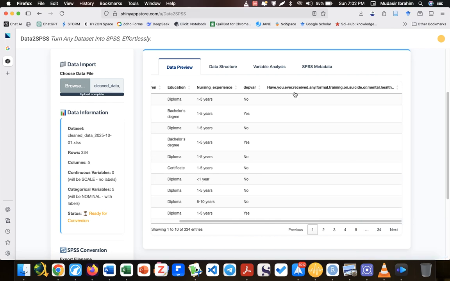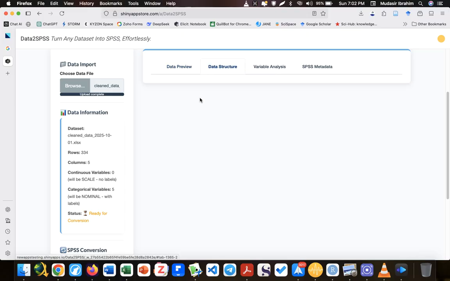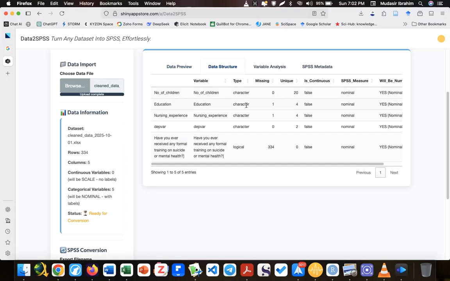So you see what I was saying. If we are lucky, it's going to work because there's a full stop in between them. So when you come here, you see data structure. It tells you the variable name, the type, which is character, missing, and some are missing. Unique is also there. The unique is talking about the levels.